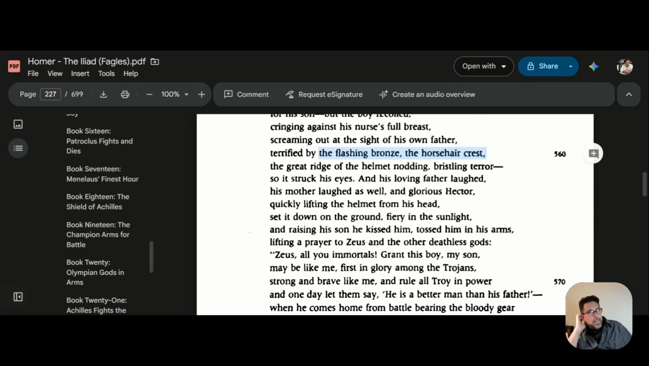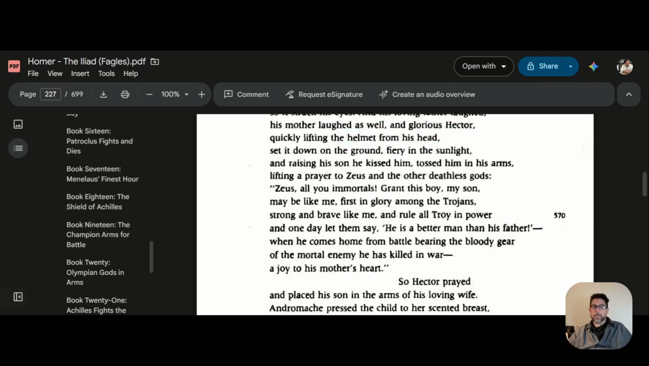He sets aside his glory. That's not the thing I'm concerned about. It's this little boy. And then he blesses him and he tosses him in the air and they have a family moment, laughing together. And he says to Zeus, I hope that my son is better than his father when he comes home from his battle wearing the bloody gear of the mortal enemy he's killed in war, a joy to his mother's heart.